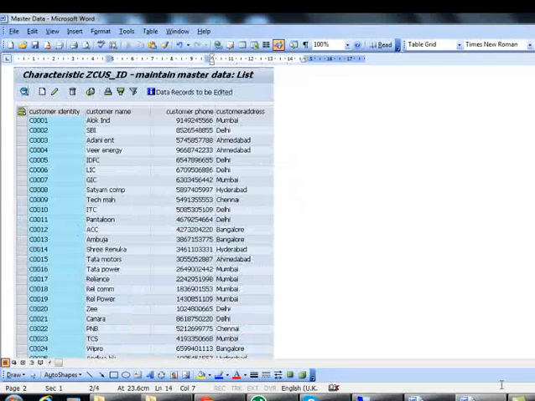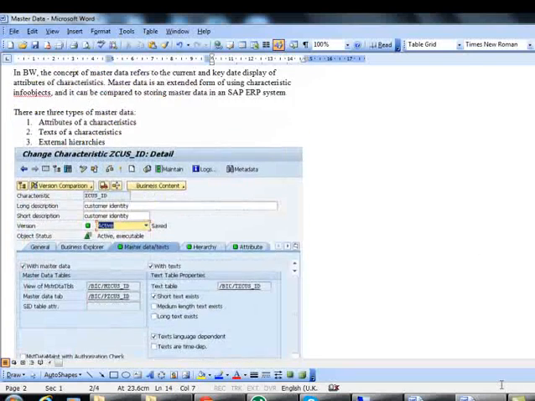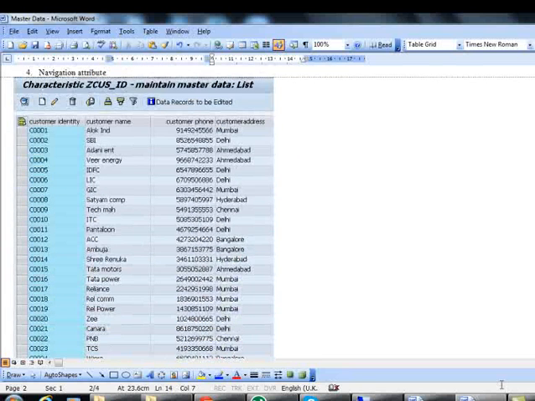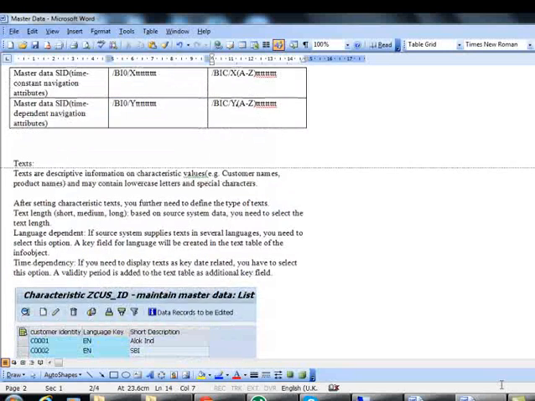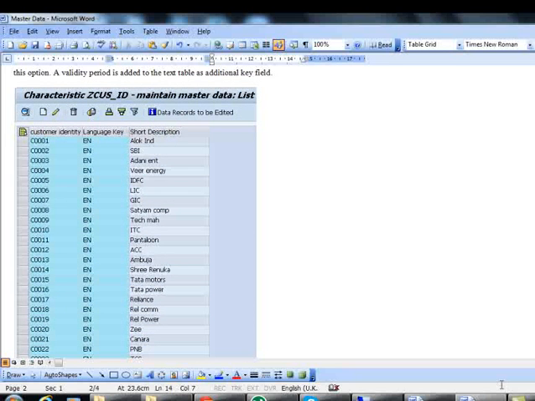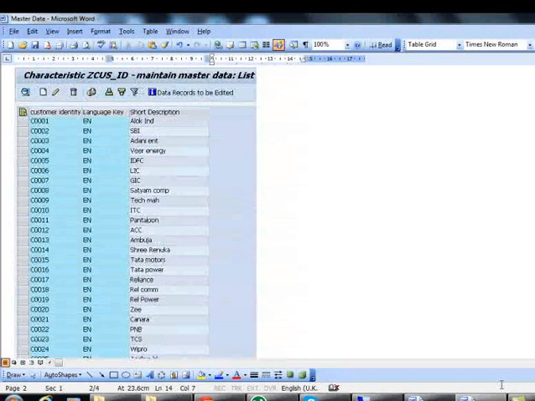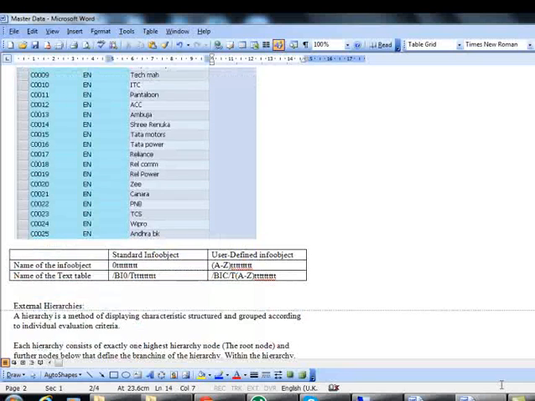So you can see the results here for a clear picture. For the attributes, you have the result here with attributes like name, phone and address. For the text, you will have a result like this. The system will generate a language key and the short description. By default, we have seen these two checked on this screen: with text, and language dependent, short. So these two fields will be created and it will be loaded like this.